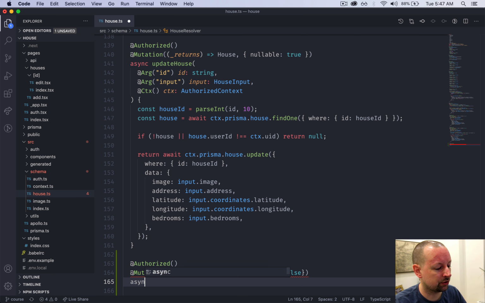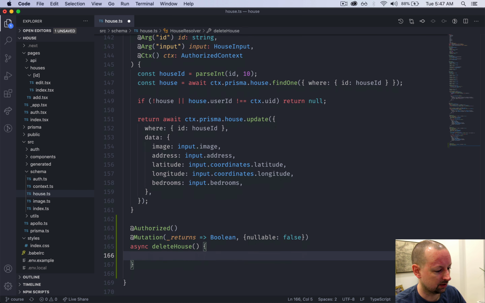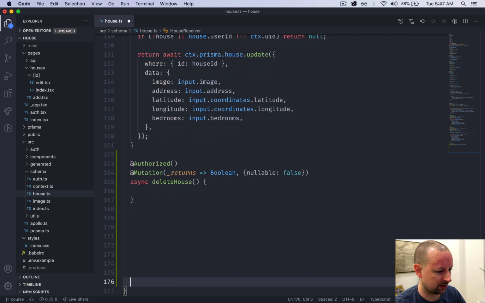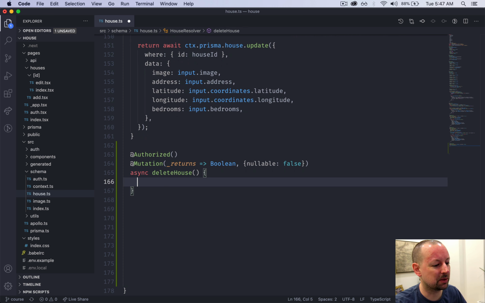So below that, we're going to do the function itself, async delete house. And just like that. Just going to get some spacing. I sort of like it in the middle of the screen a bit better.